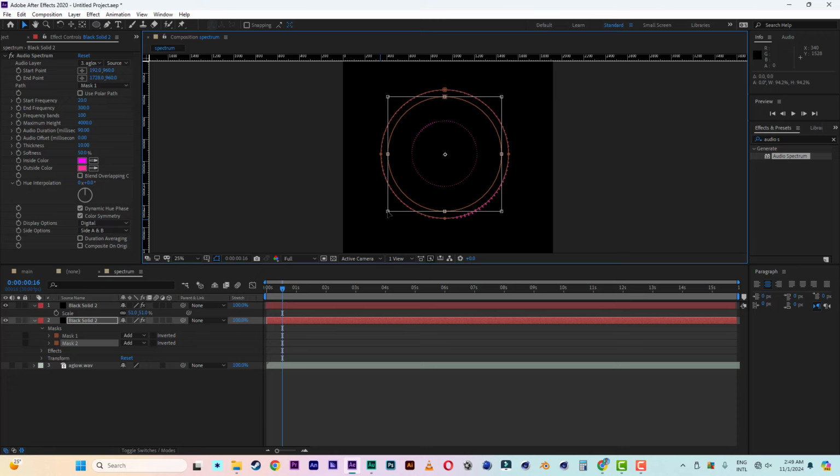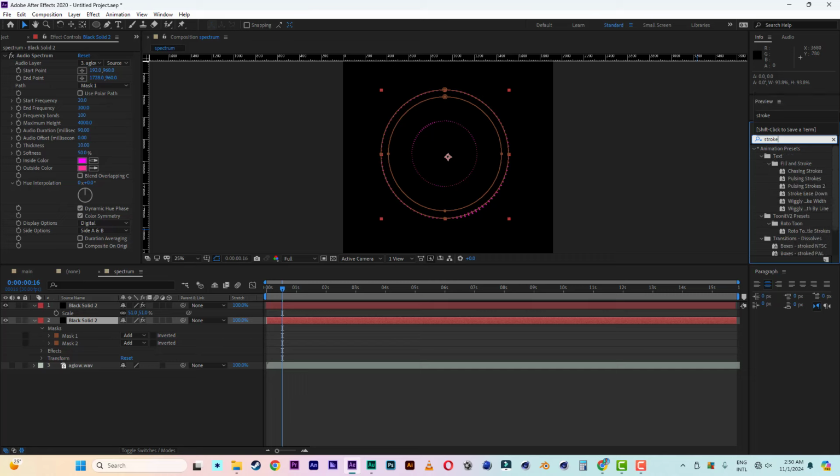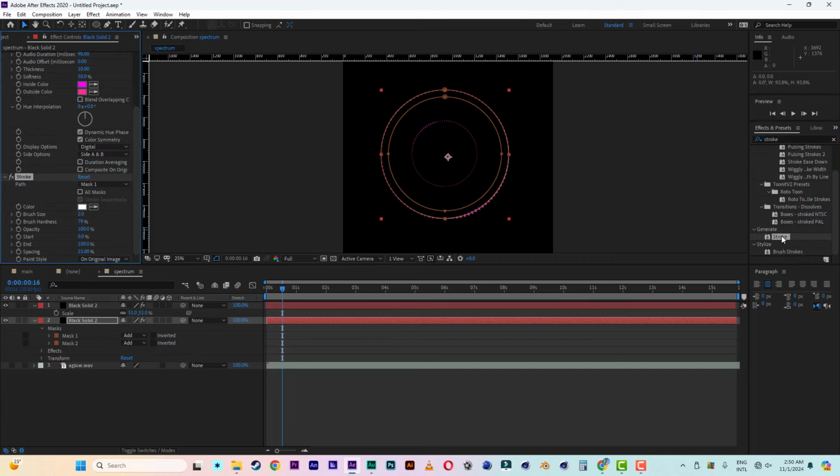So this is okay. What I'll do is come to effects and type stroke, then apply it to it. When you apply the stroke, you see that it has affected the first mask instead of the second one. For this, it's not a problem. Just come to the stroke path, then change from mask 1 to mask 2, so that it will come here. See that? You can decide to maintain this color, or if you like, you can change it.